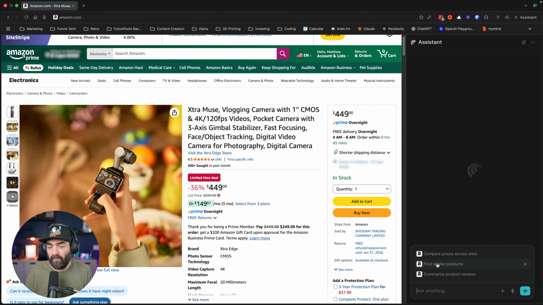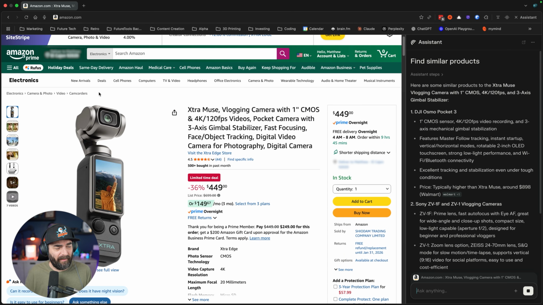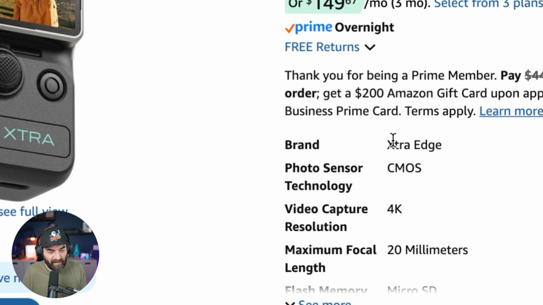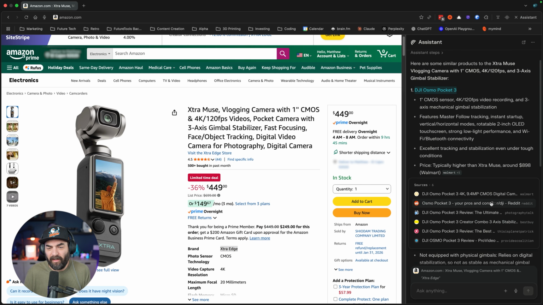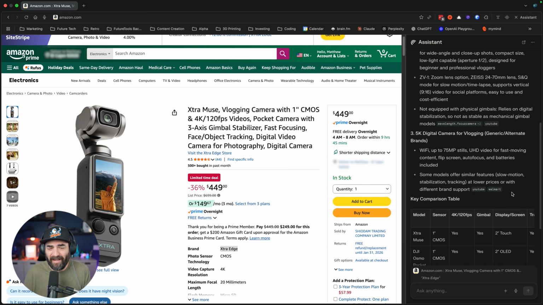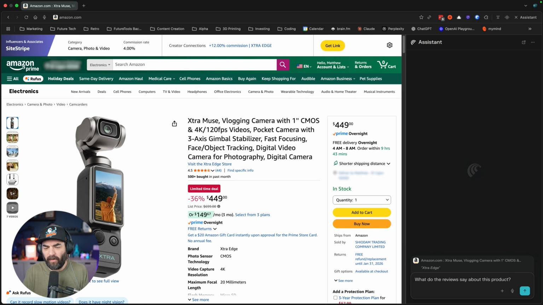Cool. Let's find similar products. This product here is basically like a carbon copy clone of the DJI Osmo. I actually think it's designed by the same company. They just like created a new brand to avoid tariffs or something like that. So of course it found the DJI Osmo Pocket 3, as well as some other vlogging cameras that aren't quite the same. And finally, let's ask it, what do the reviews say about this product?